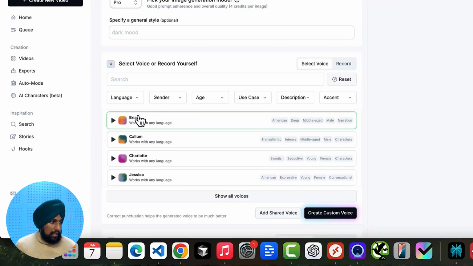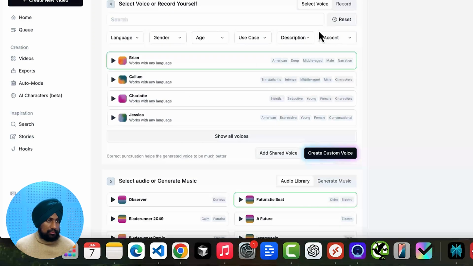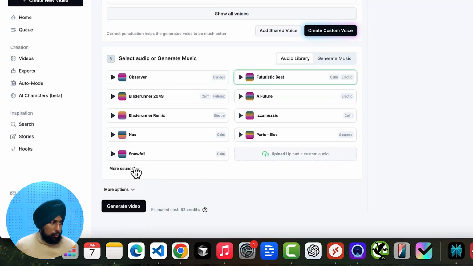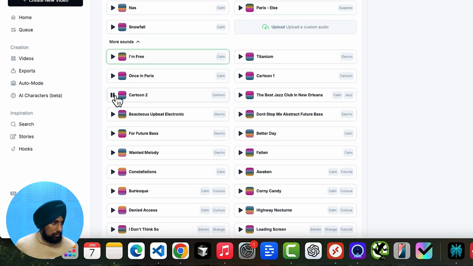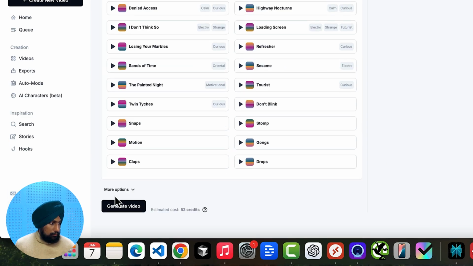That works great. And this voice is good. You can also record your own voice as well. And the futuristic beat, I don't want the futuristic beat for this. Let's change the music. Okay, this is the cartoon one. Yeah, this one is great because this is for the kids channel. So let's move on with this, and there's the more options.